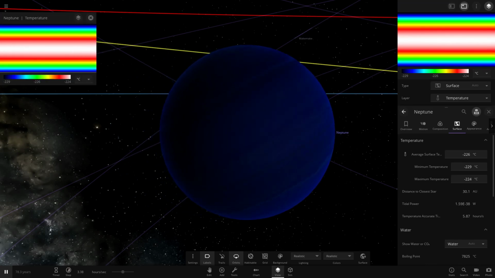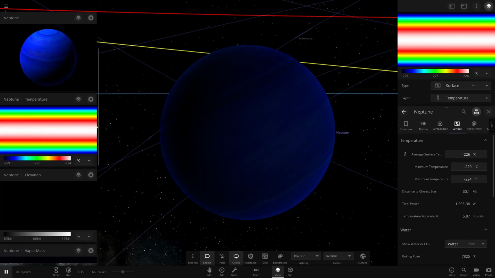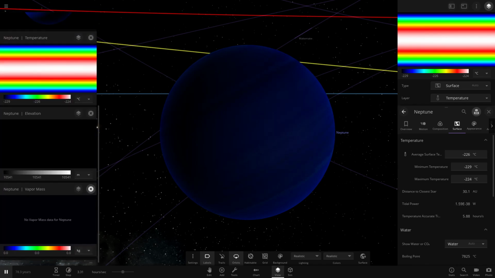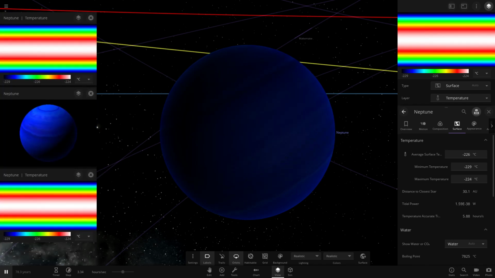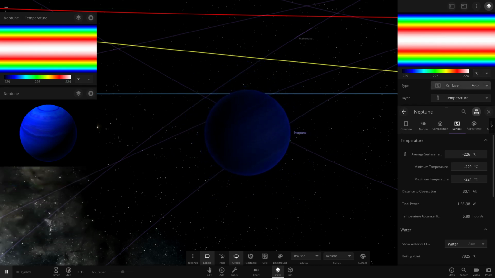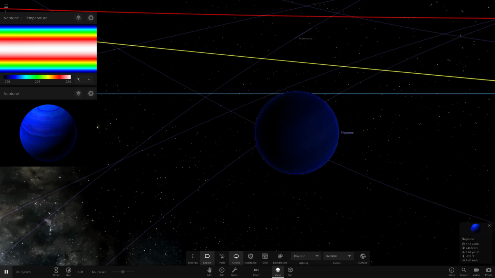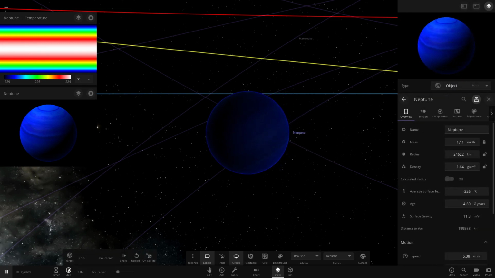So we're going to add our temperature gauge up there like that. I did not want to do that. Neptune doesn't even have all of these options since it's a gas giant, so we're just going to go ahead and remove those. I'll leave those two up, why not? There we go. Let's close that. Actually, no, let's keep it open. Alright, let's get straight into this.